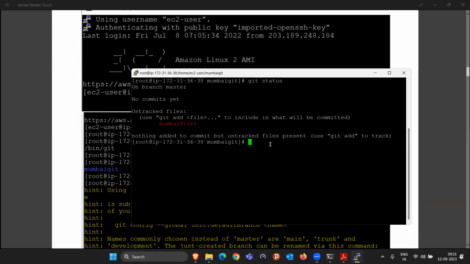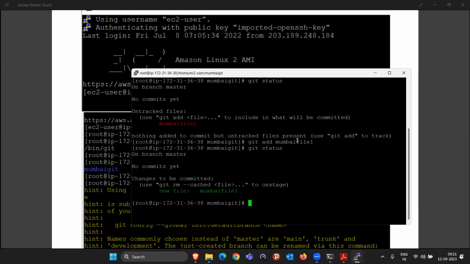Now if you want to move this file to the staging area, what you have to do is simply use the command git add and then the particular file name, Mumbai file 1. If I press enter, this file will be moved from the working space to the staging area. How you can verify: simply run the command git status. You'll see that your file is now in the green color. If the file is in green color, that means it is moved to the staging area.